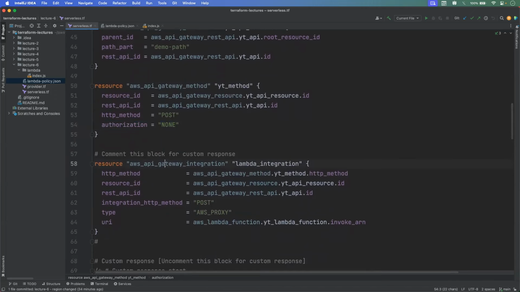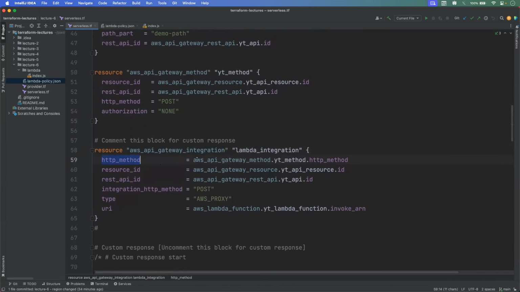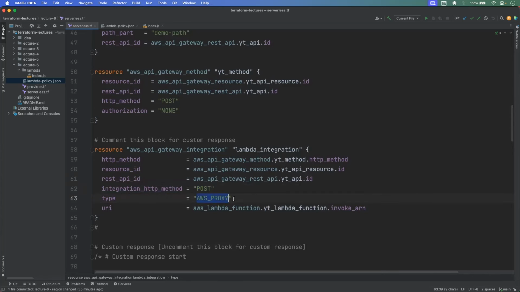Then this was the integration type that we defined for the Lambda. The HTTP method we get from this resource, that is AWS API Gateway method dot resource name, that is YT method dot HTTP method that we have defined here. Then resource ID and the REST API ID will be the same as in the previous resource. Then integration HTTP method was POST. Type was AWS proxy. So whatever response Lambda returns to the API gateway, API gateway will return that response back to the user.